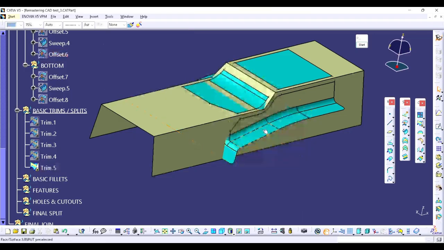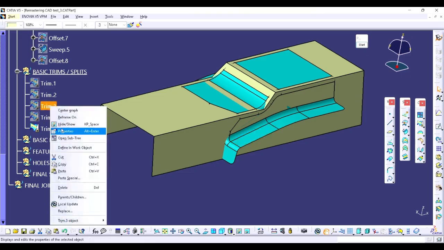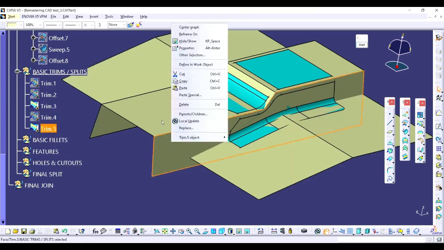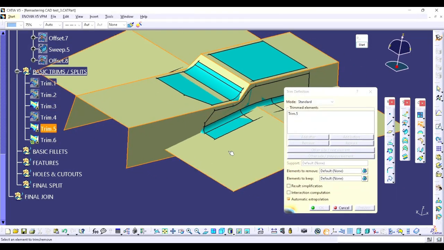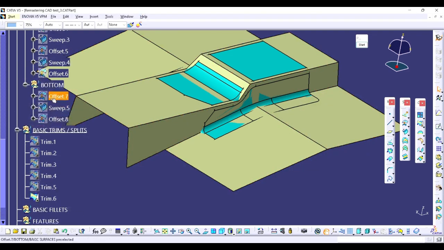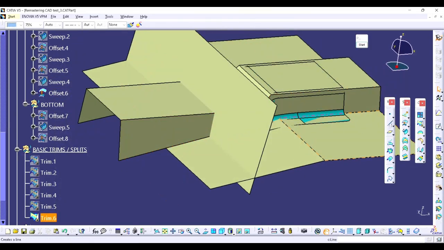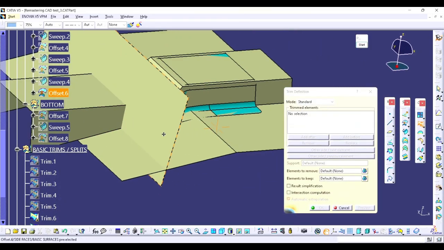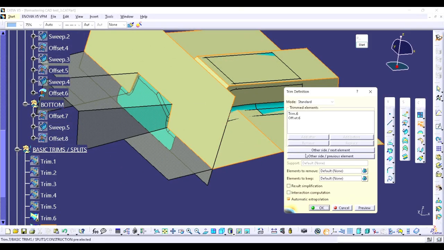So no need for that. I'm going to trim the top with our bottom one first. So here I am selecting the top, here I am selecting the bottom. Now our last operation, offset 6, I'm going to unhide. Now we are going to trim our main surface with our offset 6 and I'm going to click OK.